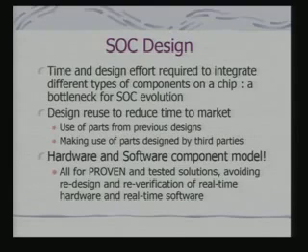So, effectively what we have moved into is the hardware as well as software component model. Classical object oriented programming in software propagates this software component model. Now, we are talking about both hardware as well as software component model. And what does that ensure? That ensures proven and tested solutions and avoids redesign and re-verification of real-time hardware and software components which are to be used for a particular application.